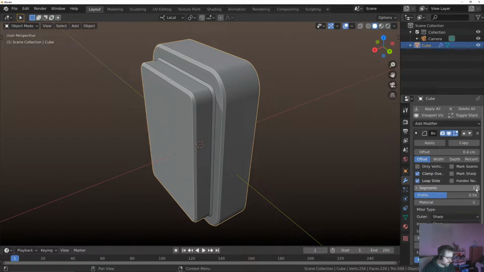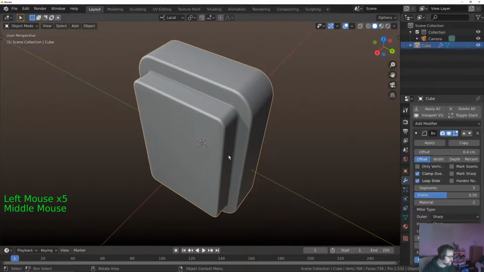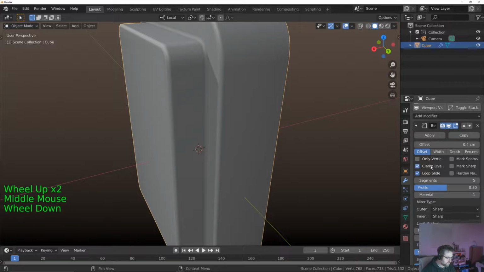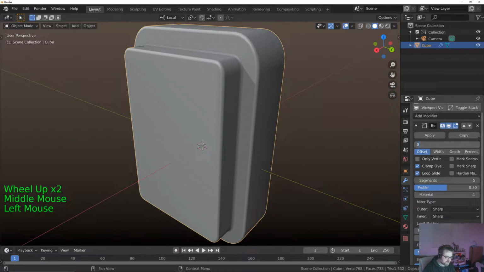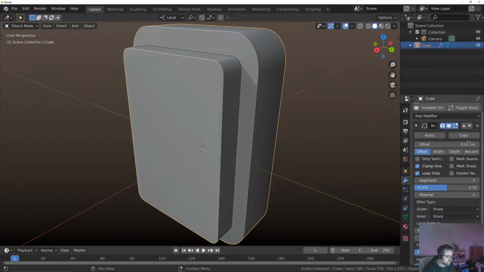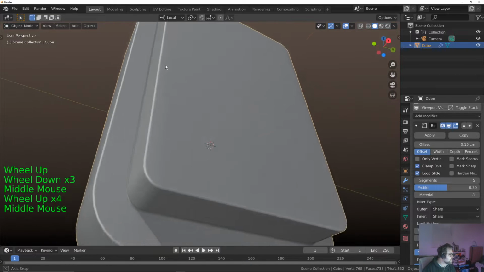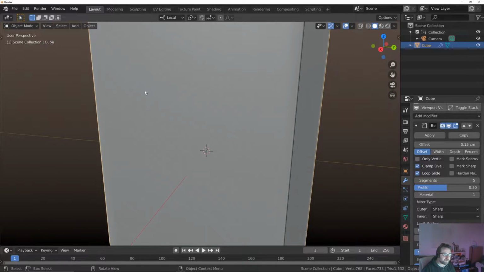Okay, and then we're going to add some more segments. I seem to find odd numbers work better on the bevel modifier. We'll go maybe not depth, width on that one, offset. Okay, and now I actually want to bring that back to 0.01, I think, or 0.015, 0.02, 0.15, excuse me. There we go. All right, so we've got that done.